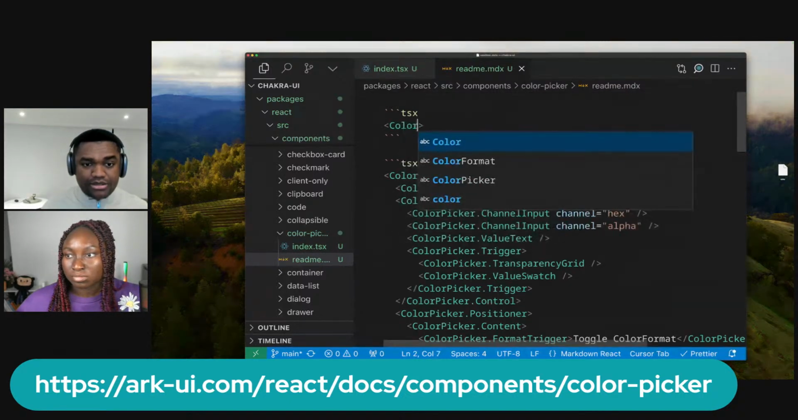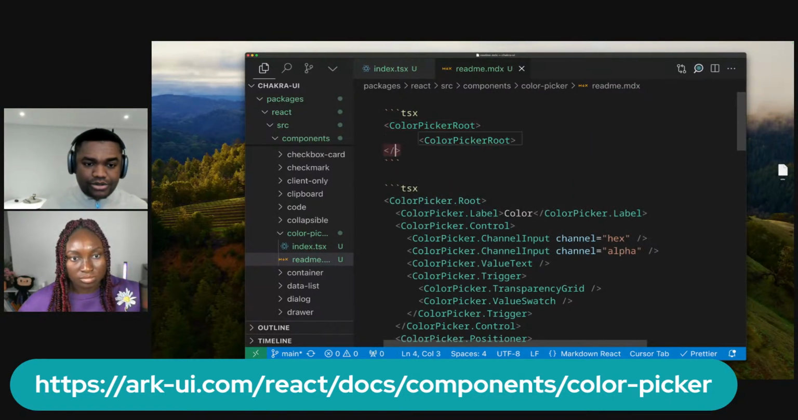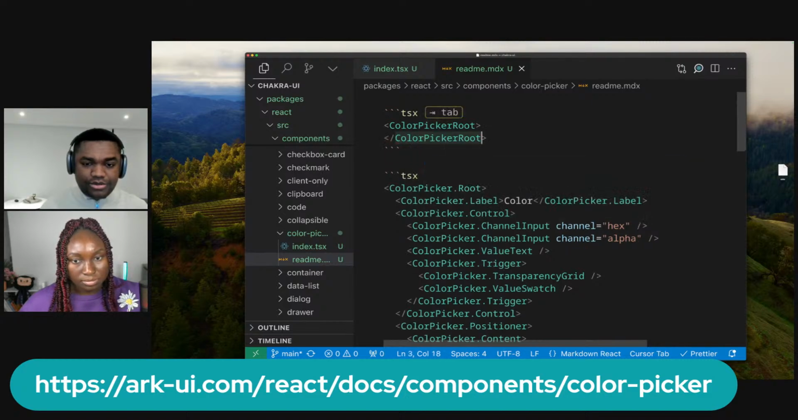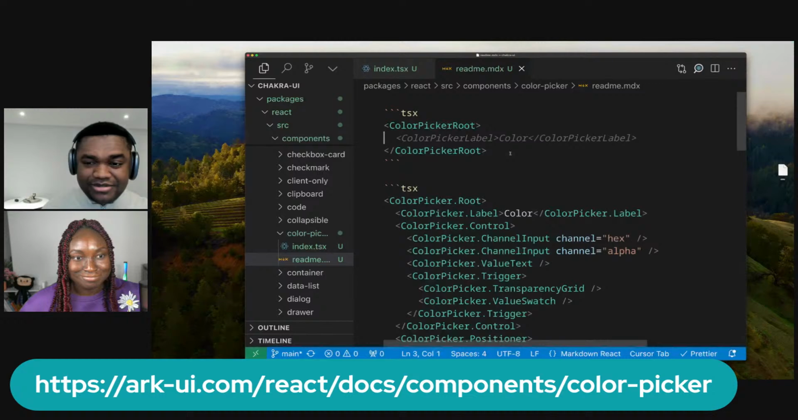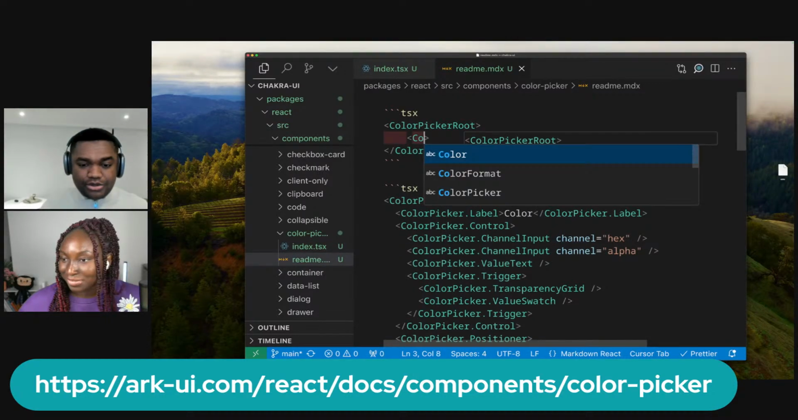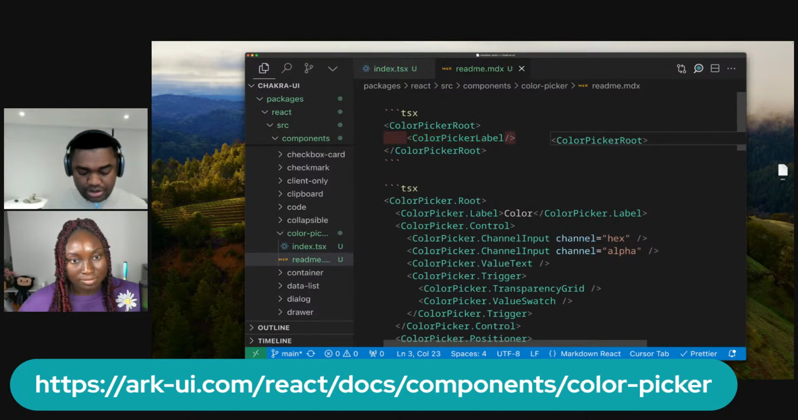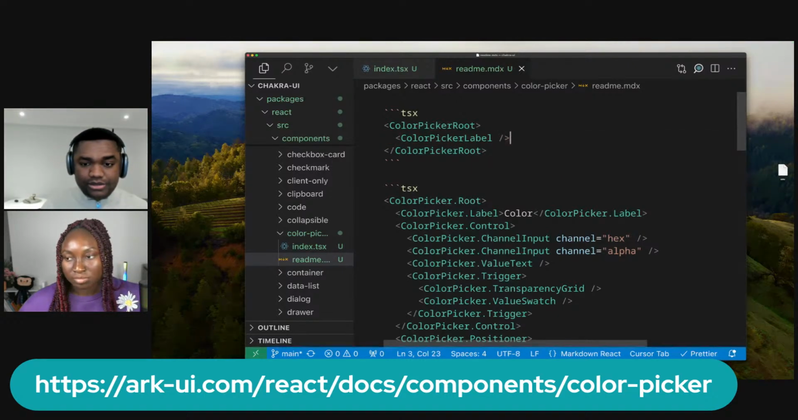So let's go, color picker root, right? I've got some AI assistants here. I'm using Cursor, which helps a little bit. So I'll go here and do the color picker label. That's gonna hold the label component.